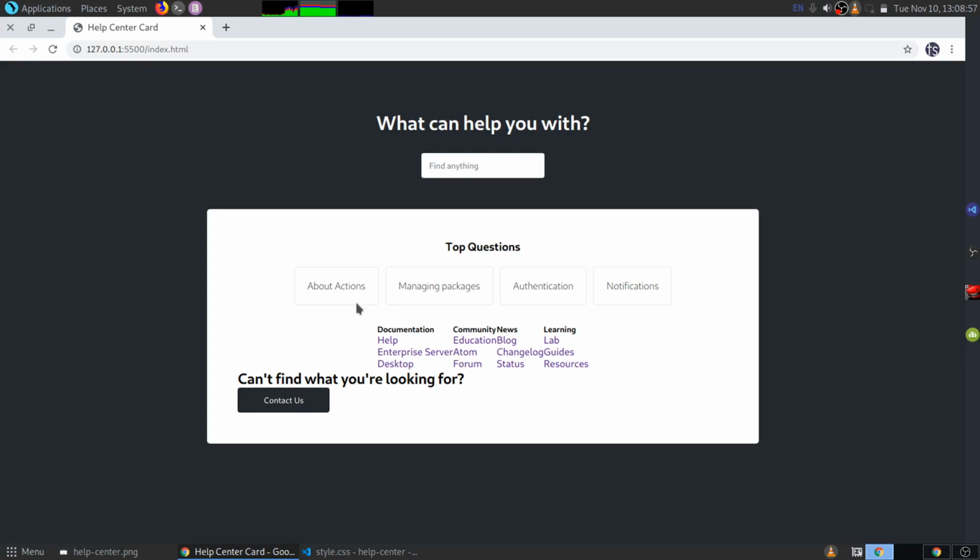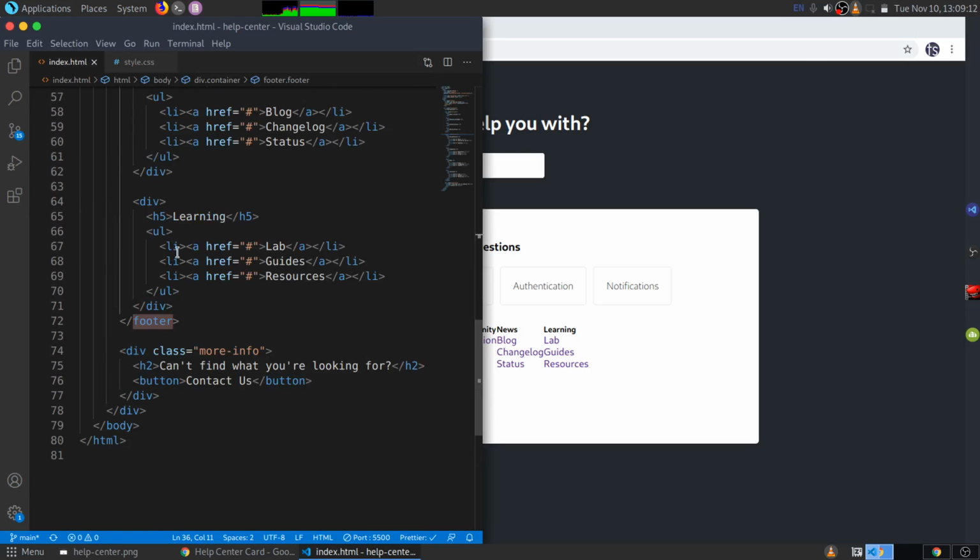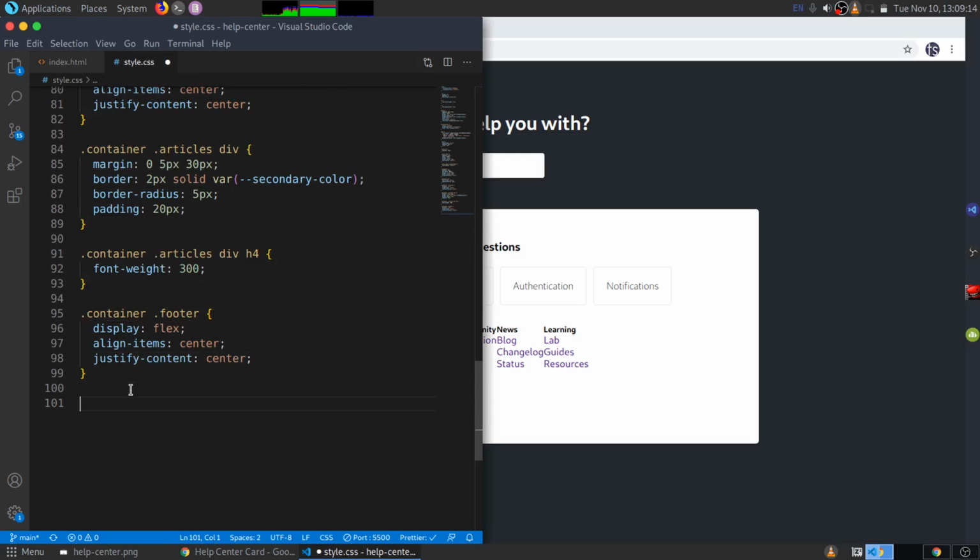And the next thing I'd like to do is add the same padding up here and the same margin so that they are aligned perfectly with this. But let me just align this to the center right here. It's a more info class, so I'm just going to say for the container and for the more info class, text align center like that.